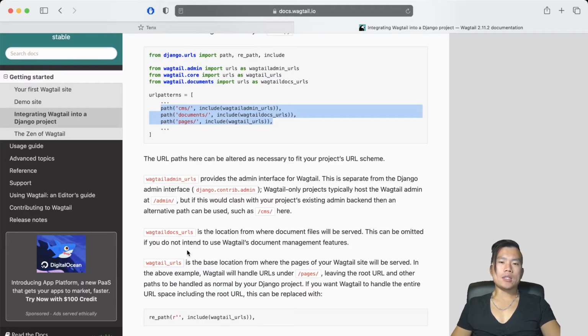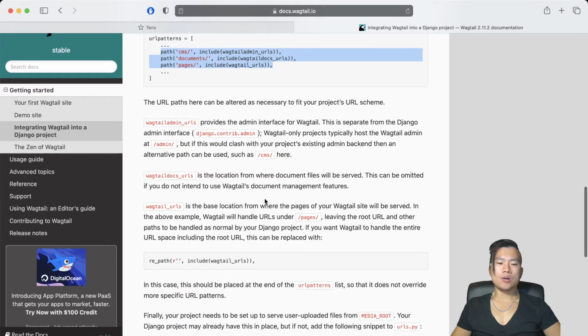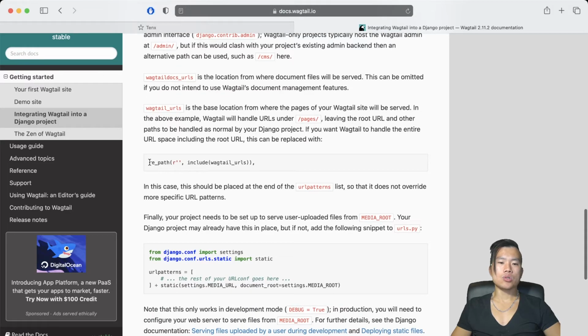So apparently Wagtail has its own admin dashboard, and it shares the same URLs as the Django's default admin dashboard at the /admin path. So instead you can set that you want to separate those two backends and give the Wagtail dashboard separate URLs such as CMS. Wagtail also handles all the URLs pointing to the pages. If I want Wagtail to handle all the URLs, I need to use this URL, but I don't want to do that right now. I only want Wagtail to handle content related pages, nothing else.